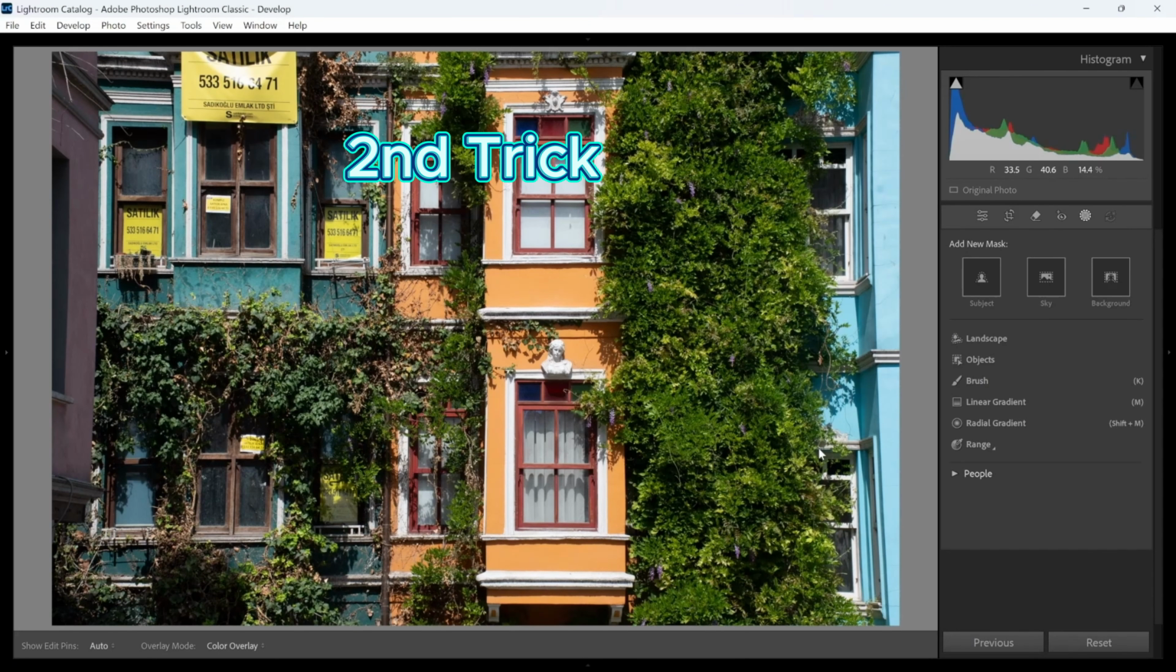The second trick is using the color range mask. So let's say in this photograph we want to change the color of only this reddish frame right here. We don't want to change the color of the other frames or the orange or anything in the entire photograph. We just want to change the color of this specific frame. So how to achieve that on Lightroom?